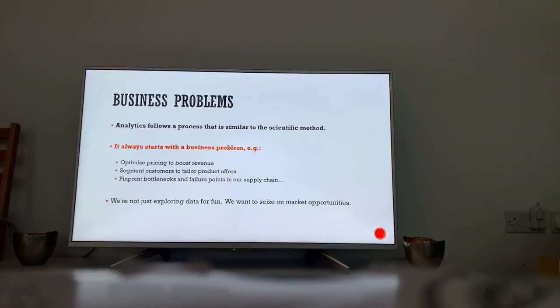Some of the problems might be, how do we optimize pricing? What's the optimal price to allow us to boost our revenue? Or how might we segment our customers to tailor product offers to them? There's a higher likelihood that they'll buy something. Or a problem might be solving bottlenecks or failure points in our supply chain. So we first want to figure out what problem we're trying to solve.